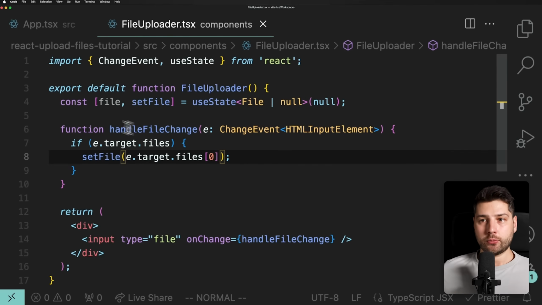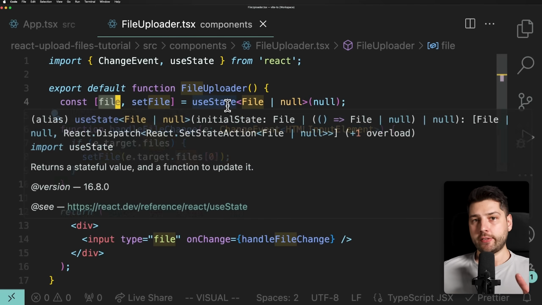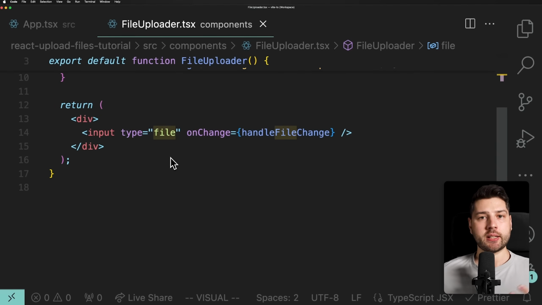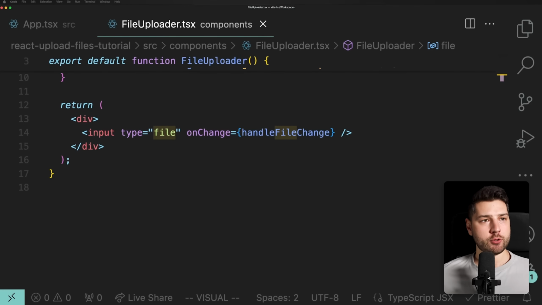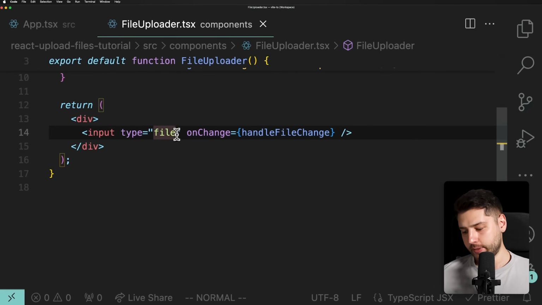And then after that, we can use this file because now it's part of the state of this component, and we can display the details inside of our JSX. So what I'm going to do is take some markup just to make things a little bit simpler, to not risk copying something and making a mistake.